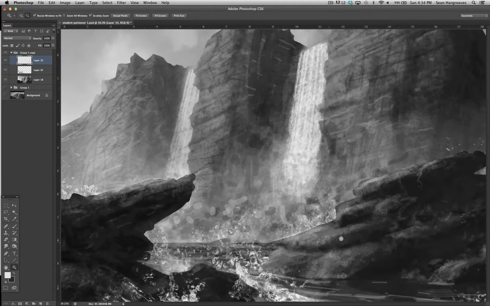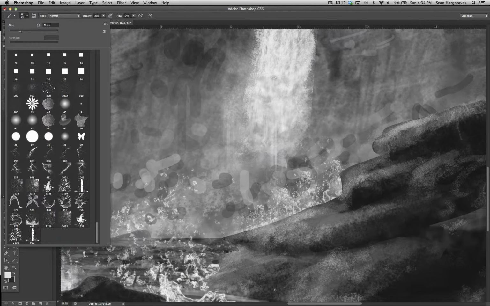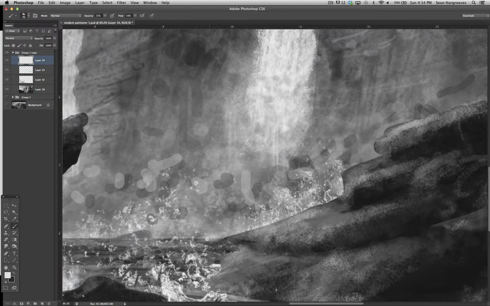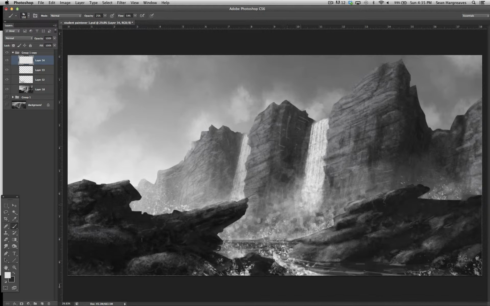Something like this could be used on a job to hand over to a matte painter, or if you're the matte painter, you can take this to a photoreal level, and you've got something here to start off with instead of starting off cold.